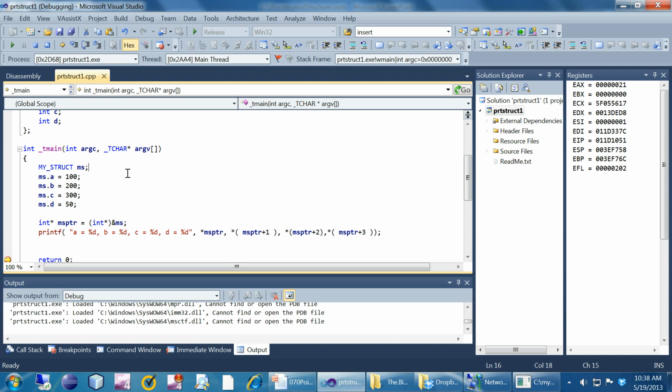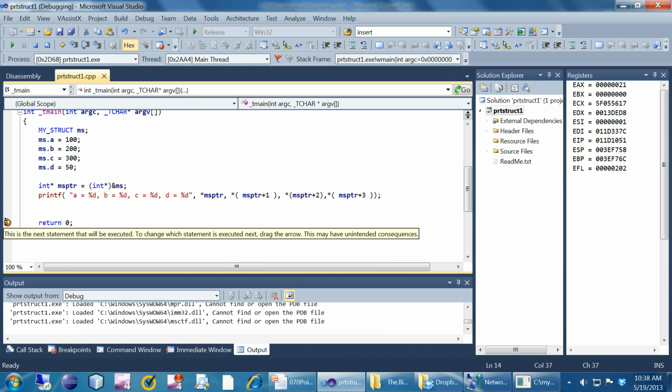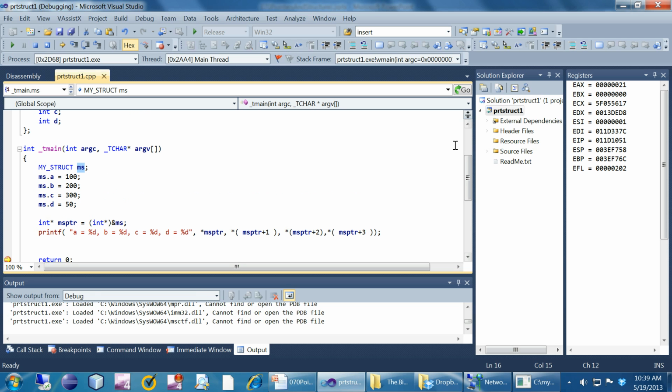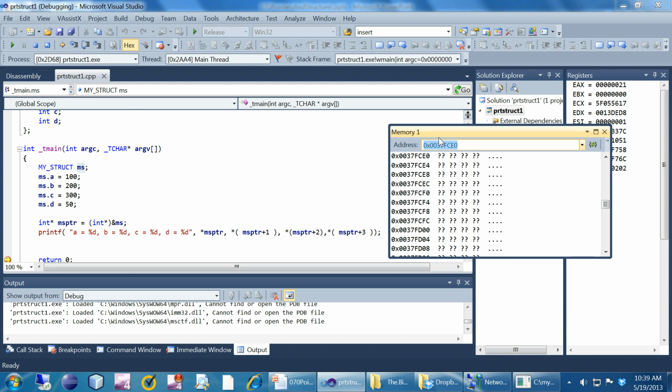So now what we can do is look at the memory. I have executed the program and the breakpoint has been reached here. Now let's have a look at the memory of this particular variable. In the memory window, I'm going to type ampersand ms. 64 is allocated in the first 4 bytes, which is nothing but 100 in hex. C8 is 200. 12C is 300 and 32 is 50. What this shows is that it is a contiguous chunk of memory like an array, and when we access each element, we are accessing an offset from the beginning address.